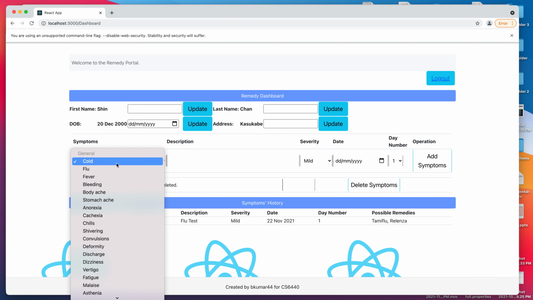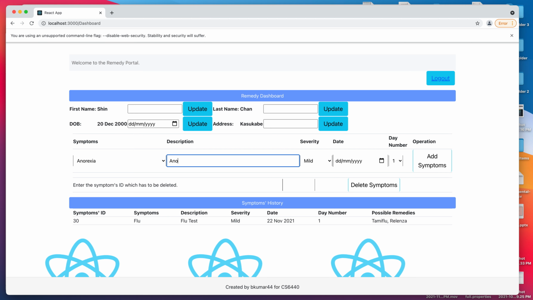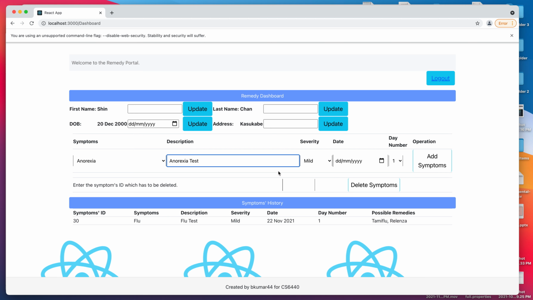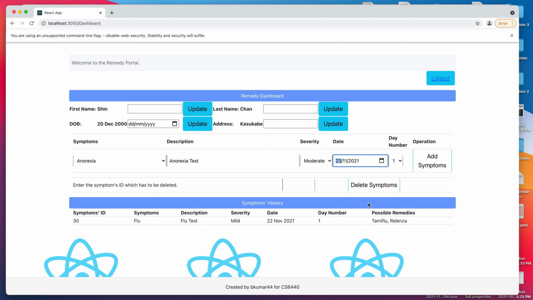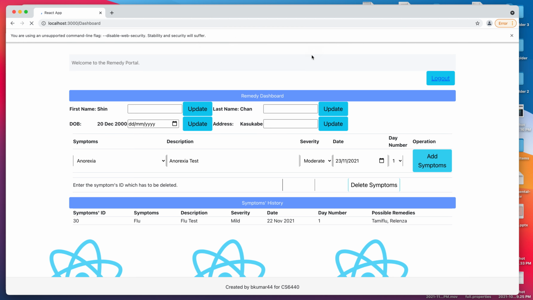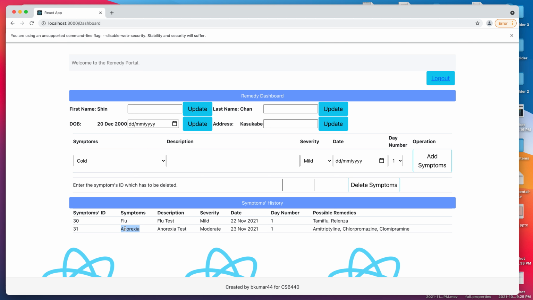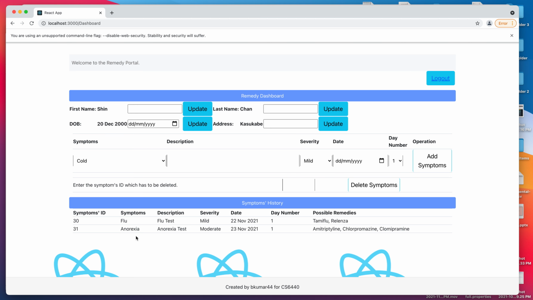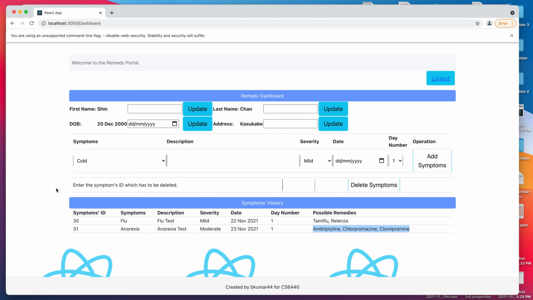Let me add one more symptom. As you can see, that new symptom has also been added over here. And again, these are the remedies for anorexia.